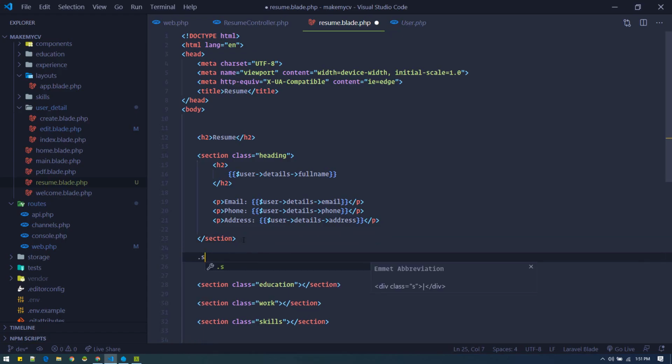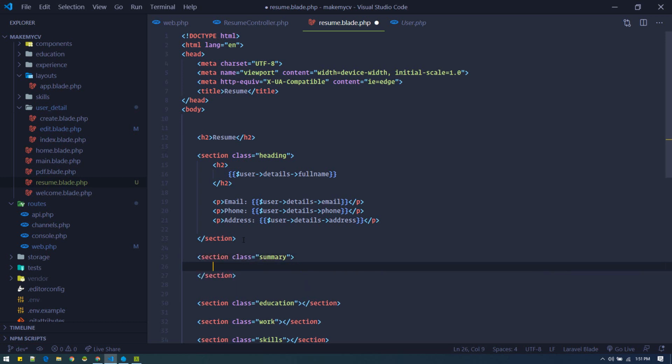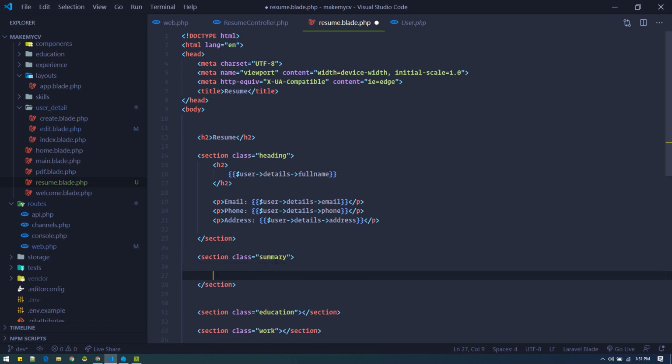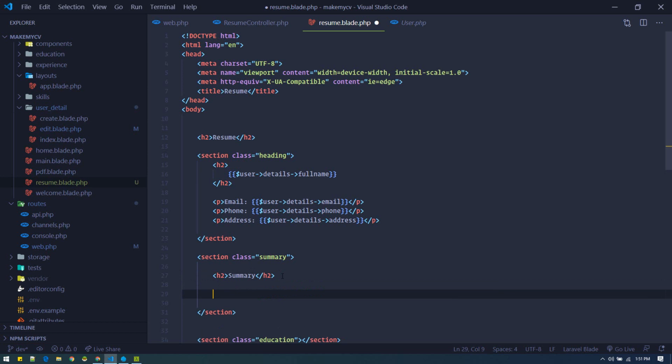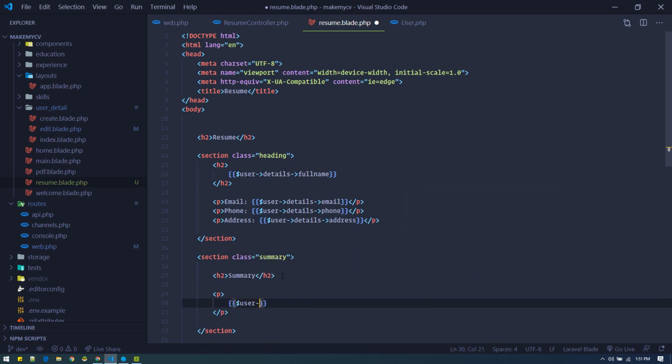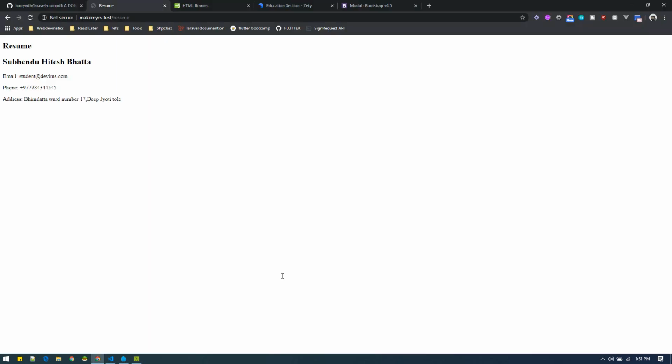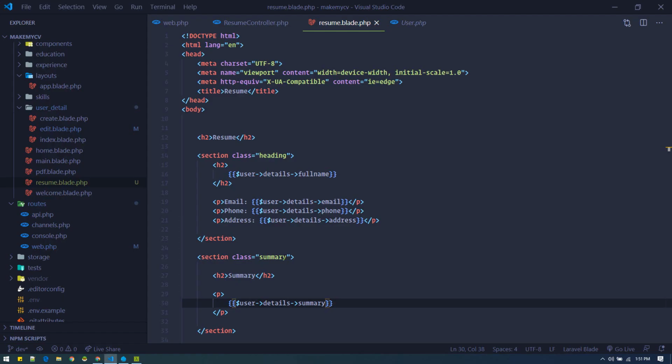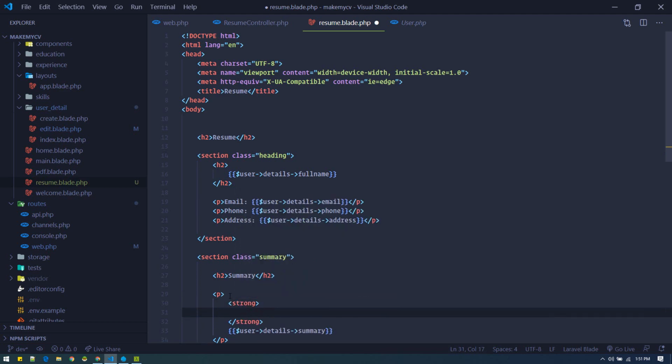So the next section will be the summary section, where we'll display the objective. So in H2 we'll say summary, and here we'll display the summary. Alright, so we can make this bolder. Just wrap that inside a strong tag.